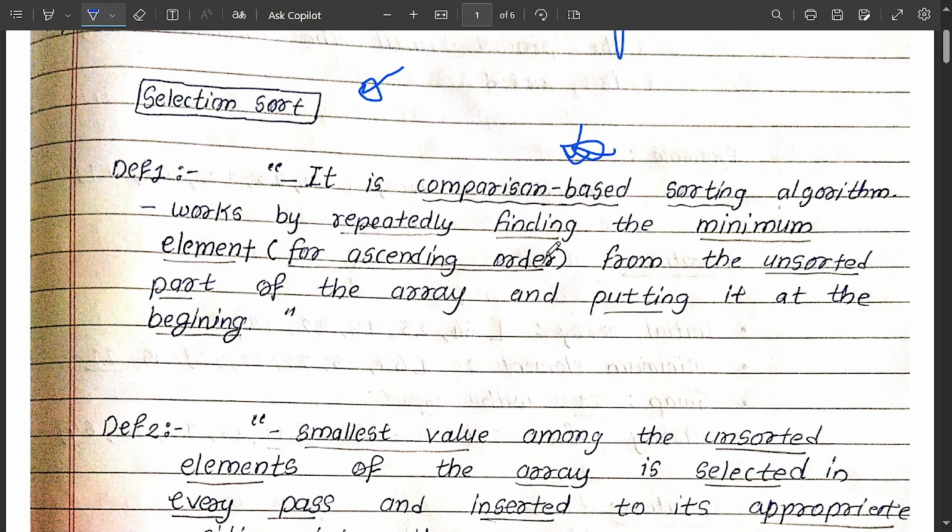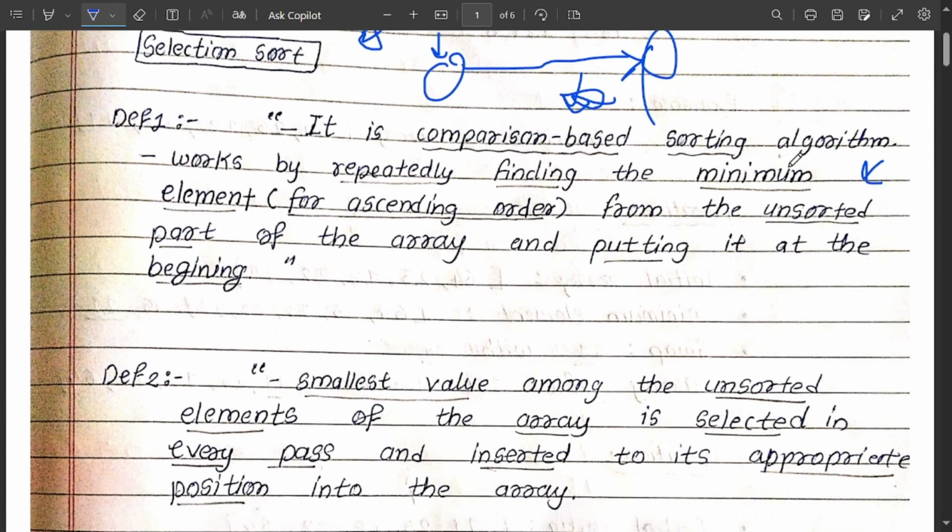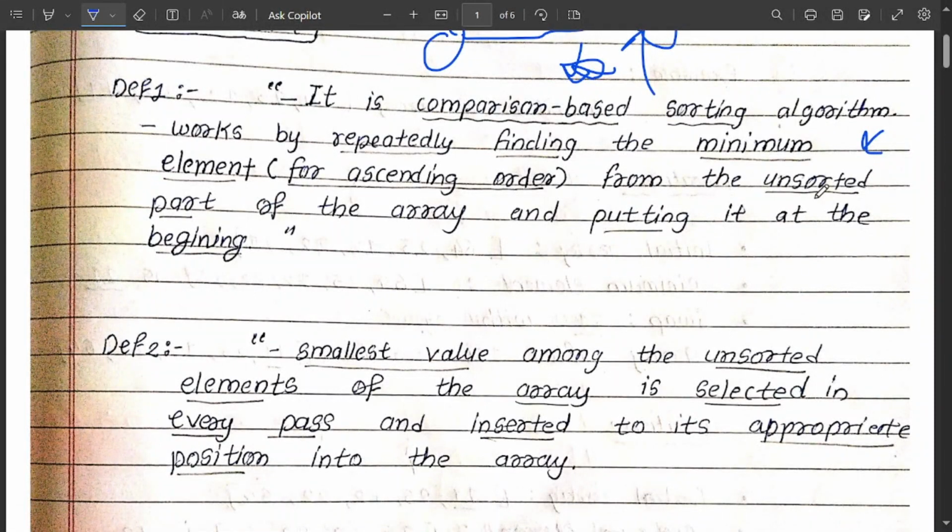It works by repeatedly finding the minimum element for ascending order. So we have just found the minimum element because we want ascending order. You can do descending order as well. You can find the greatest number and then move toward the smallest number, arranging them from greatest to smallest. You can build that logic as well, and we will try to build it in upcoming videos.